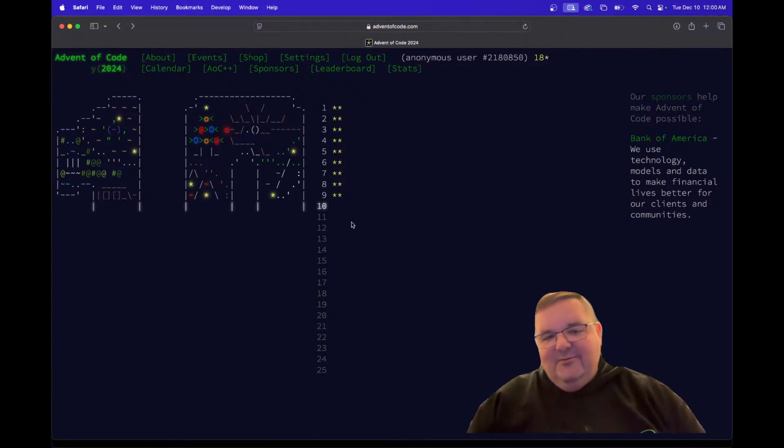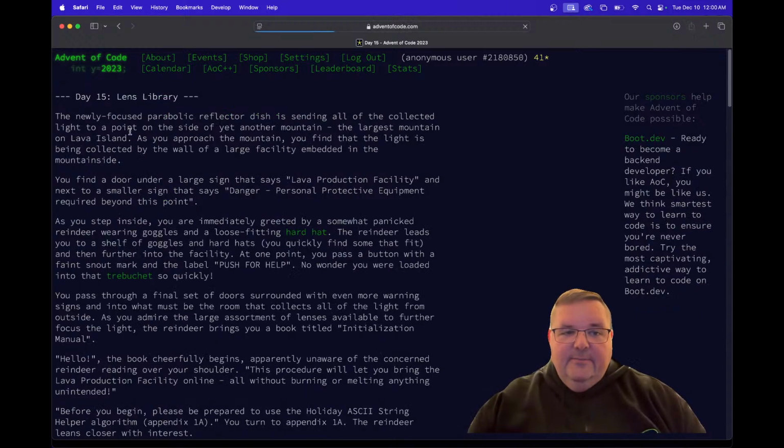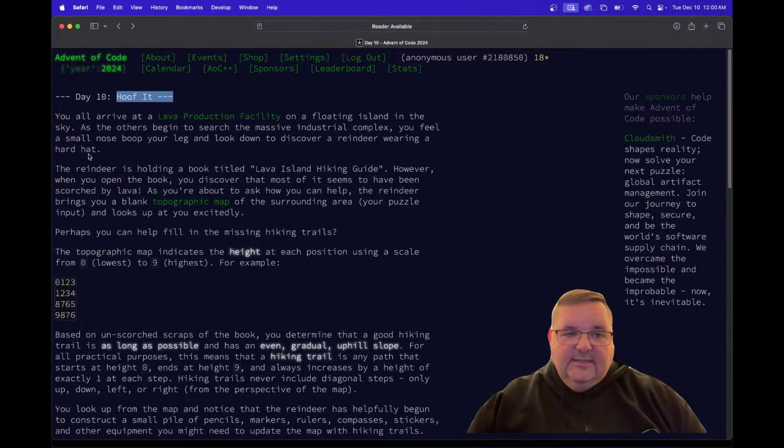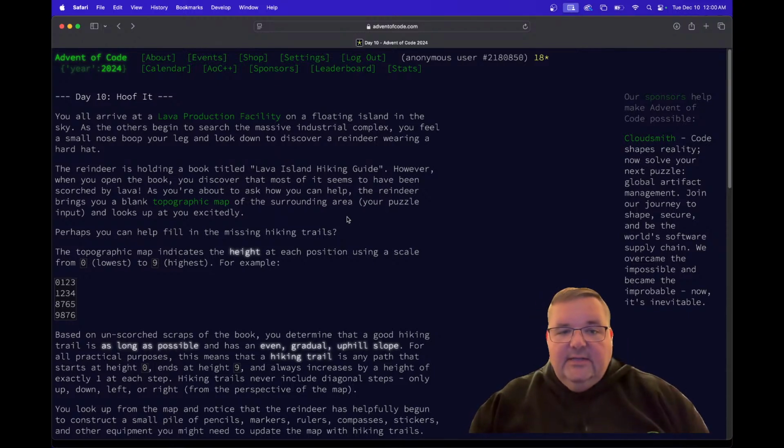So, all right, let's dive into day 10. Day 10, Hoof It. That was an accident. You all arrive at a lava production facility on a floating island in the sky. As the others begin to search the massive industrial complex, you feel a small nose boop your leg and look down to discover a reindeer wearing a hard hat. The reindeer is holding a book titled Lava Island Hiking Guide. However, when you open the book, you discover that most of it seems to have been scorched by lava.